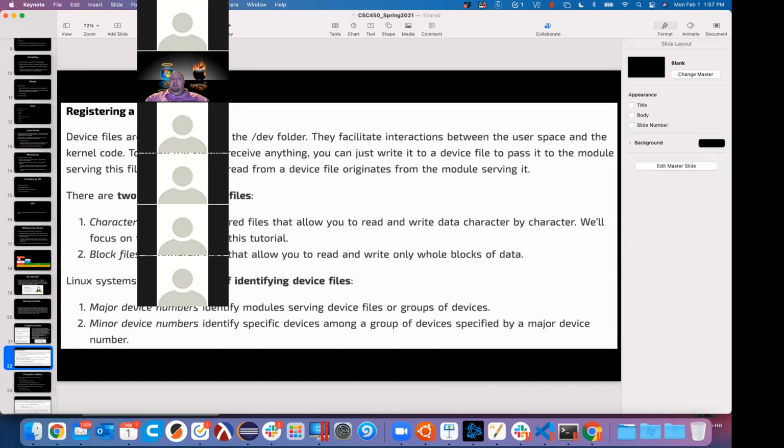Okay, so character files are non-buffered files that allow you to read and write data character by character. This is what we're going to be focused on. Block files are buffered files that allow you to read and write only whole blocks of data. So you're writing an expected larger data type, or reading something, maybe a whole string, something like that.